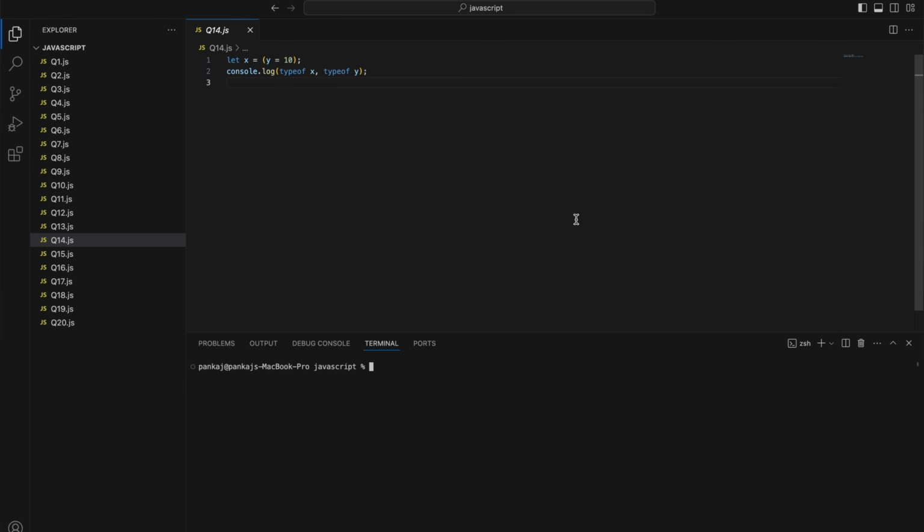Okay, so over here we are doing x equal to y equal to 10. So what will happen? Type of x. So y equal to 10 will first evaluate. So 10 will be assigned to y globally, even without var, let or const. So y will always be assigned 10, and then x is locally assigned to y. So y equals 10 assigns 10 to y globally.